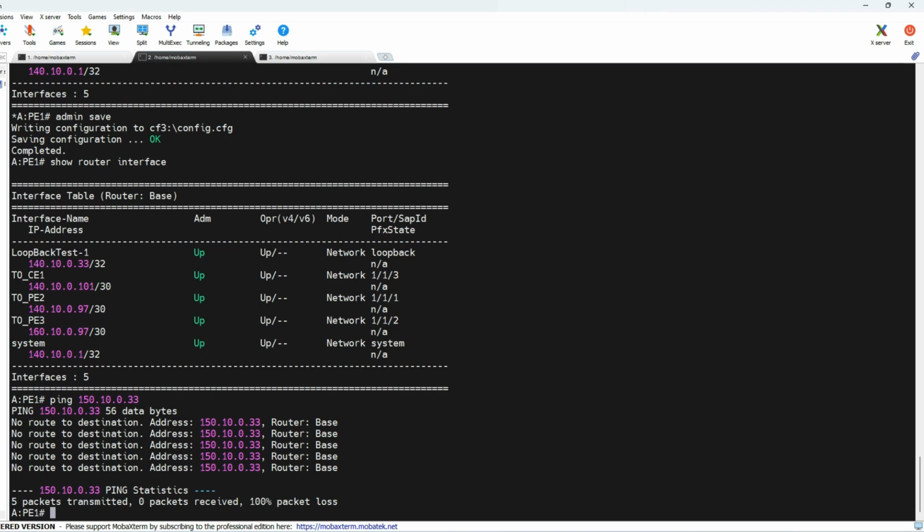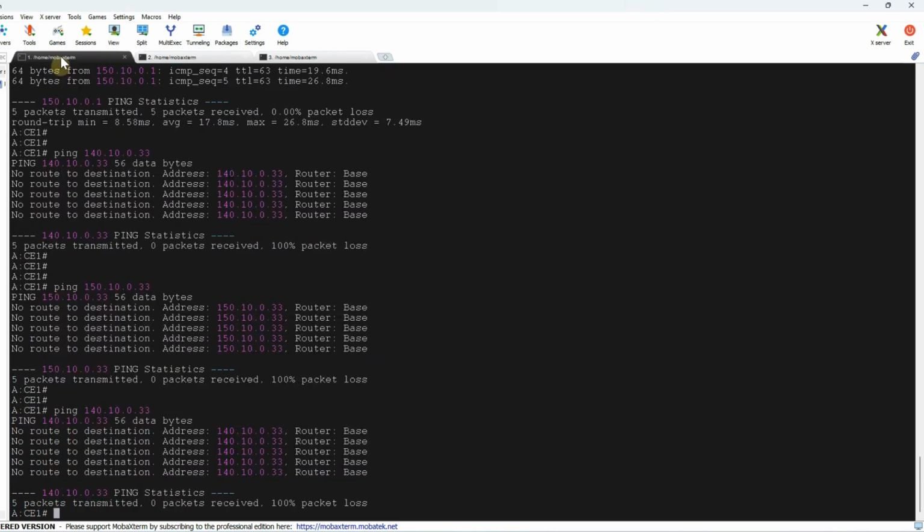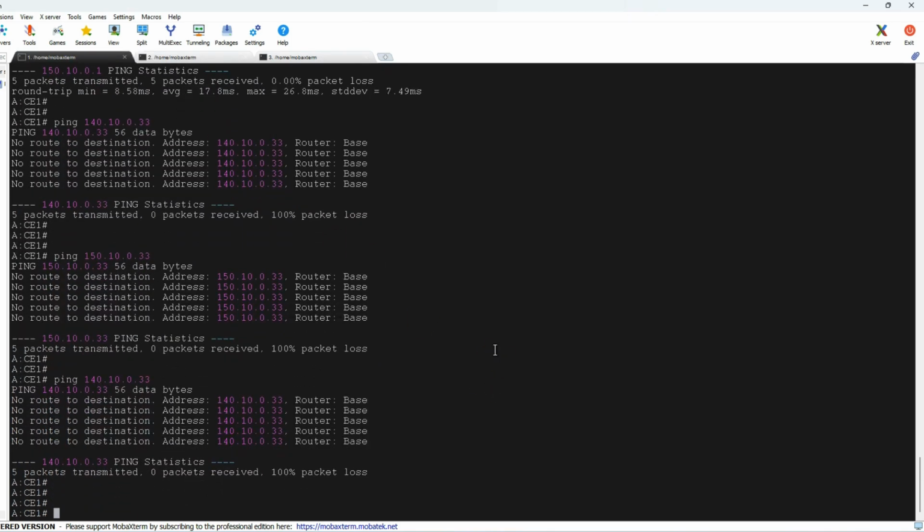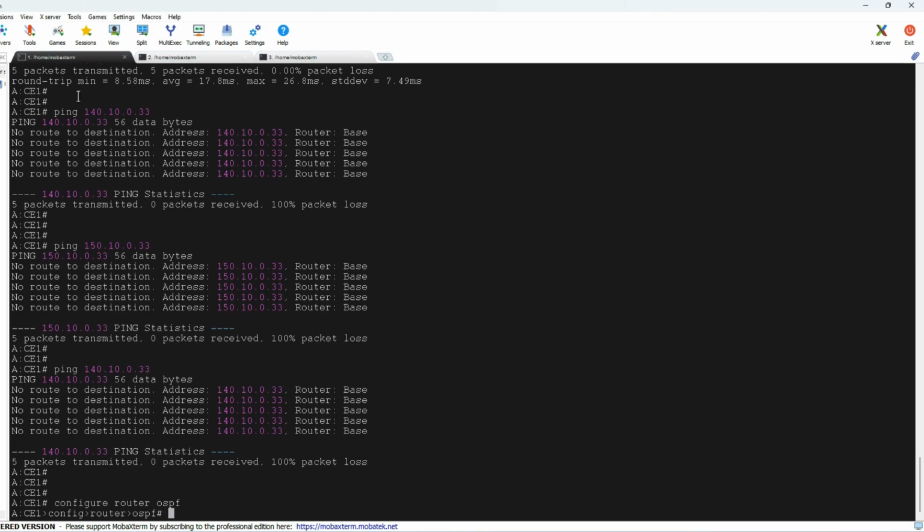So to do that, like I said, the first thing we need to do is configure each router as an ASBR, an autonomous system boundary router. And for that, we go back into our OSPF configuration. So we configure router OSPF, on all three of them.